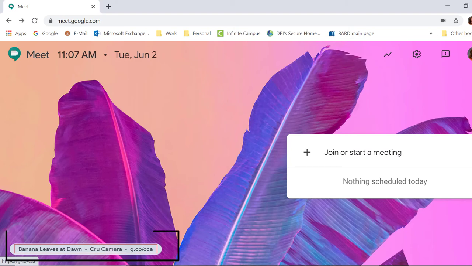Banana leaves at dawn bullet crew Kamara bullet G.co. Okay. This is what changes. This banana leaves at dawn is the name of the background that is currently shown. Opening this link will open that background in another tab, maybe give you a little more information about it. It's just kind of one of those nods to the artist kind of thing. So it's good to know, but it's not really necessary for us as a functional tool.